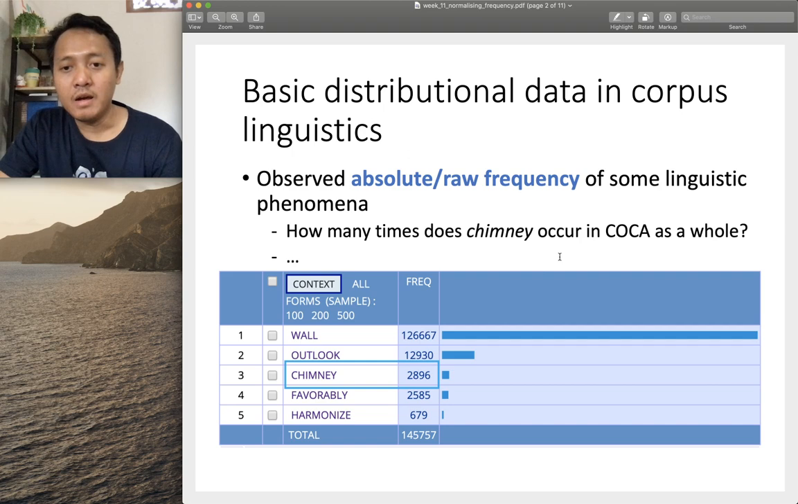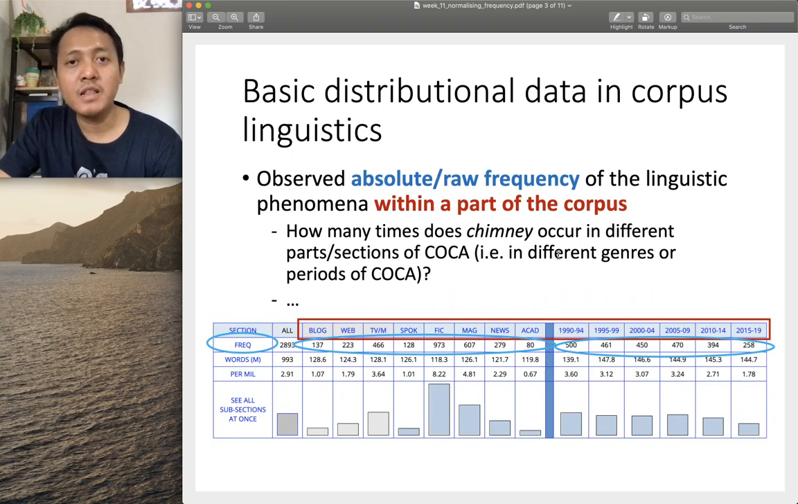We also explored another distributional data in corpus linguistics, namely the frequency of these words across different parts of COCA, within different sections of COCA: across genre, the frequency of a word across genre, as well as the frequency of the word across different periods of COCA. In the first row here, the freq is the absolute and raw frequency, I think this one is for chimney.